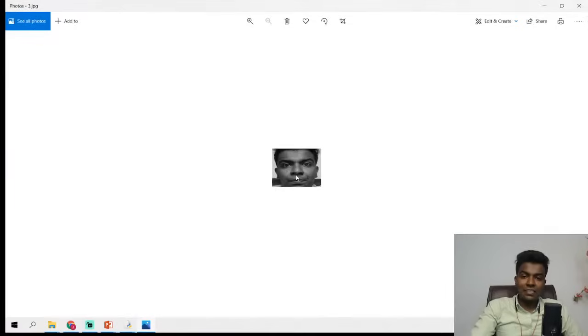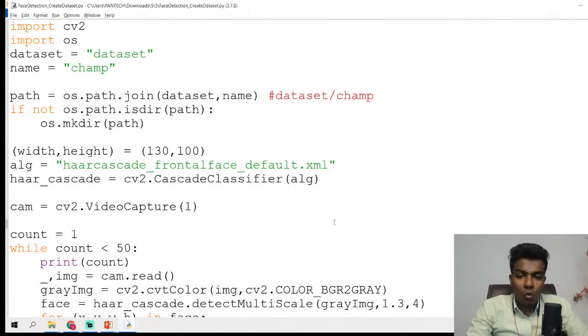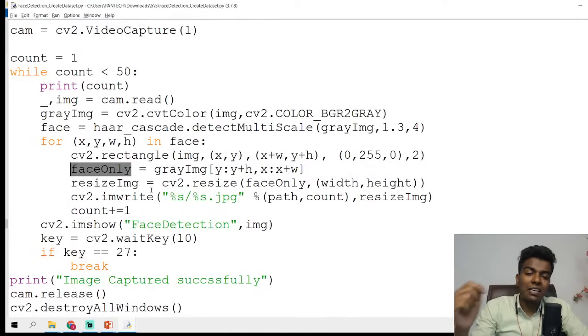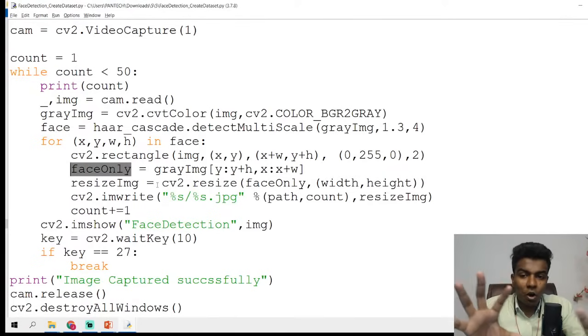But if you look at the database image we have collected, previously we had already drawn a rectangle, right? We just cropped out that rectangle, so that is the meaning here: only the face part. We cropped out that rectangle part, resized it, and saved it in our local directory. How clear is it, guys?